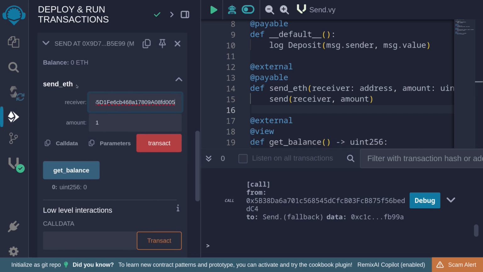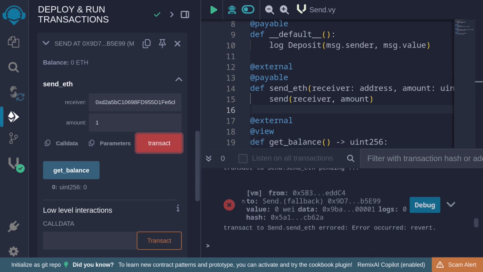So when we call this function, we can send Ether. But how about we don't send any Ether? And then when we call this function, you'll see that the transaction failed. This is because the Ether balance inside this contract, inside the first contract, is 0. But we're saying that we want to send one wei of Ether to another contract.